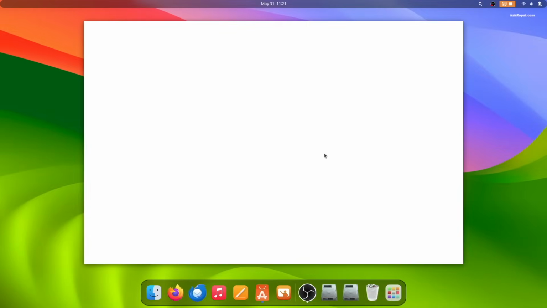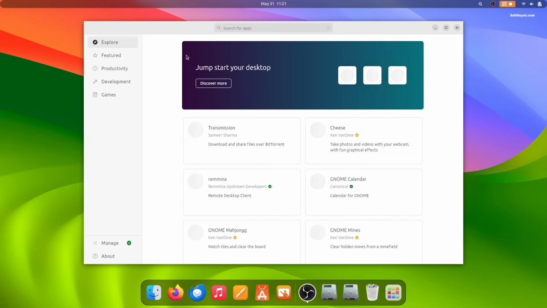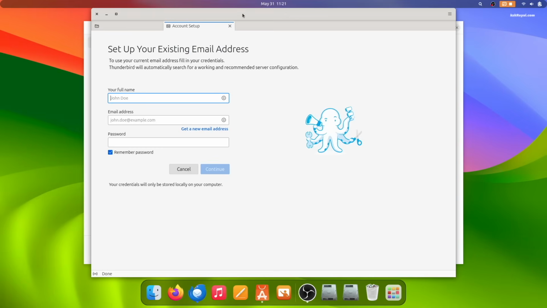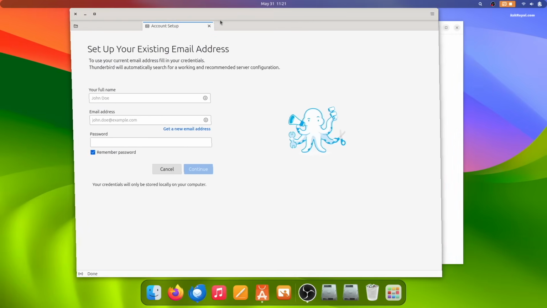Now keep in mind, this theme is not perfect and some applications installed through the Snap Store or modern GTK4 applications may not be themed as expected.